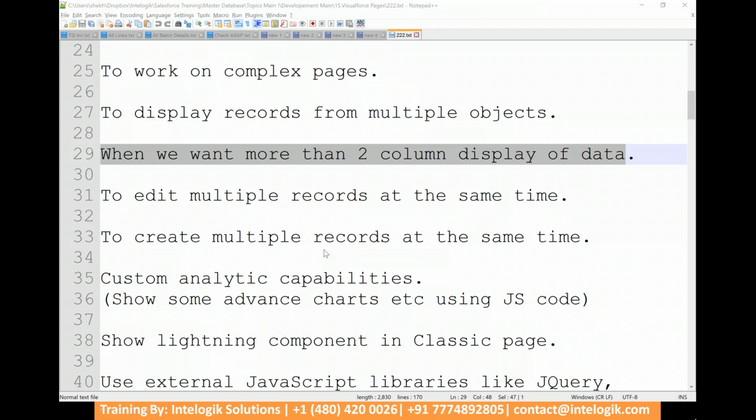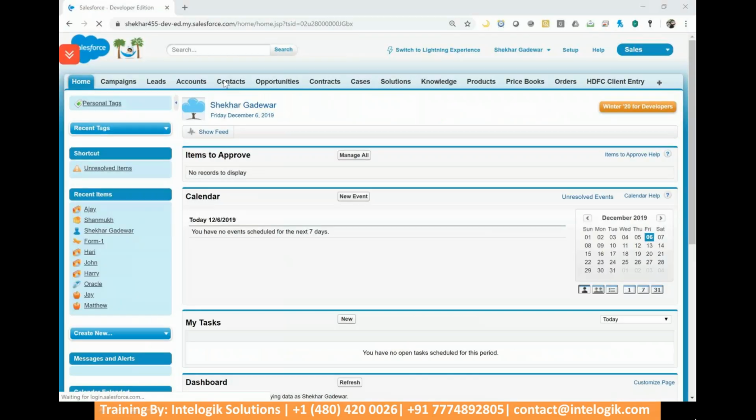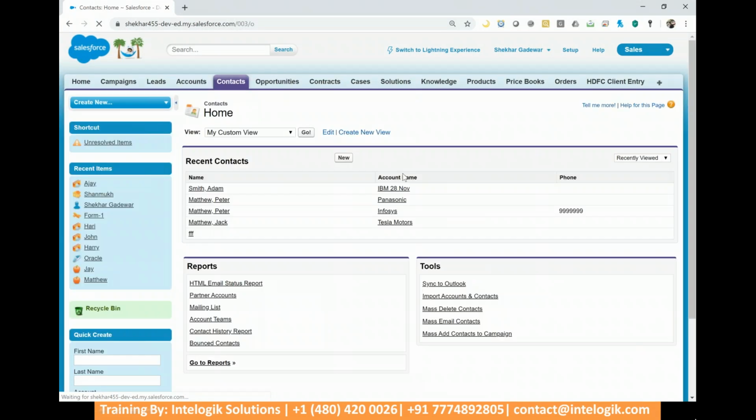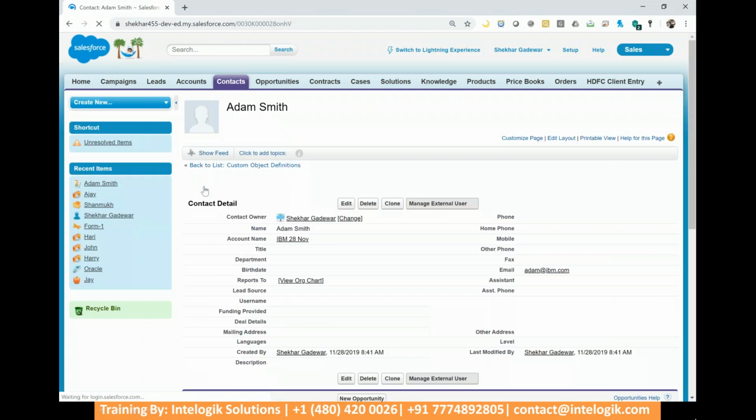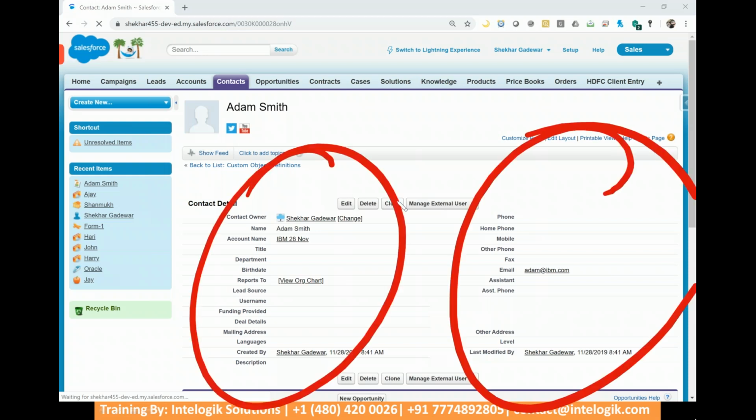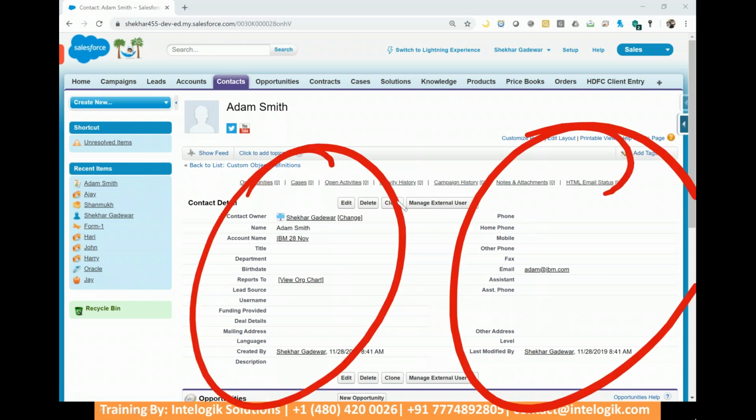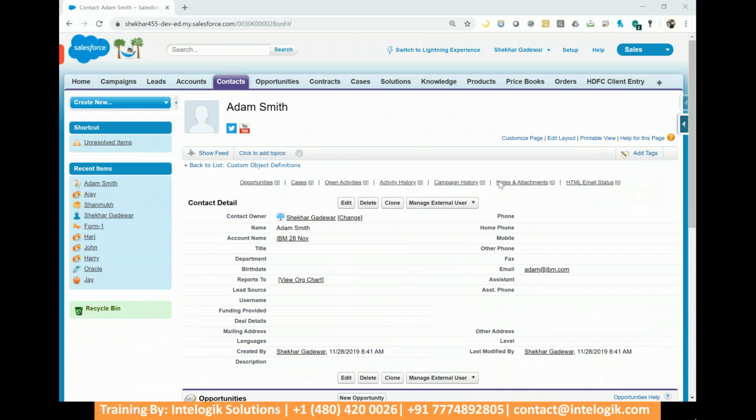For example, let me show you here. Let me click on any object, maybe the contact object. Click on any record. Please note, by default only 2 columns, or you can make it 1 column also. But 3 columns, impossible. Impossible to have 3 columns, 4 columns, 5 columns. Then how can we achieve it? Coding, simple. And how? Visual Force page, simple.